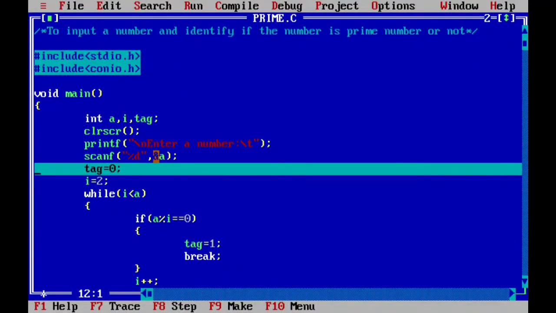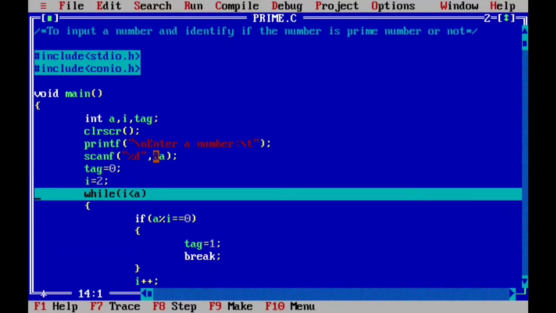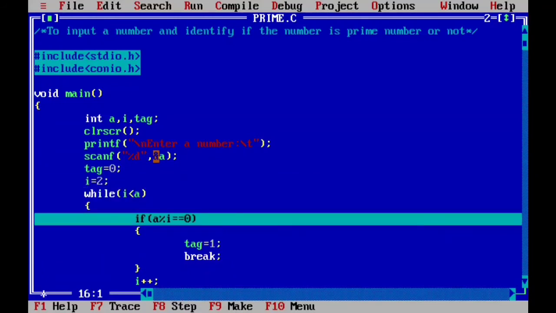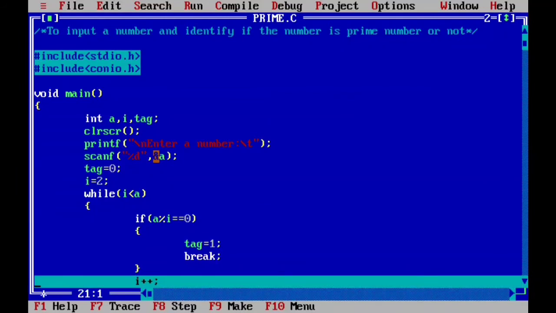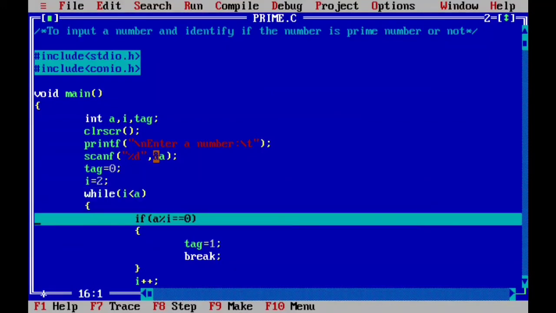Suppose number entered is 5, tag is initialized to 0, I is initialized to 2, 2 is less than 5, 5 % 2, right? It is not divisible. I has been incremented. Now I is holding 3, A is holding 5. Now 5 % 3, again false.